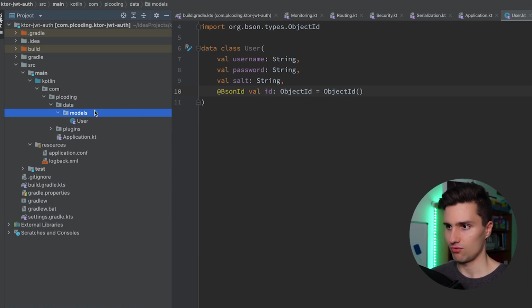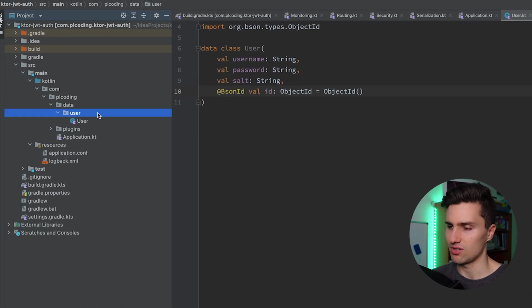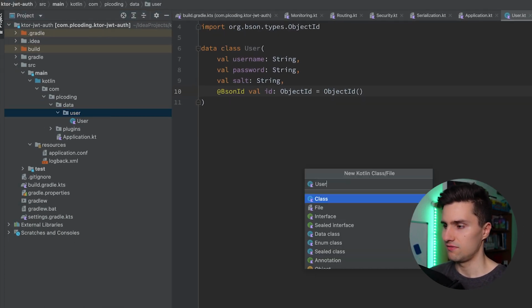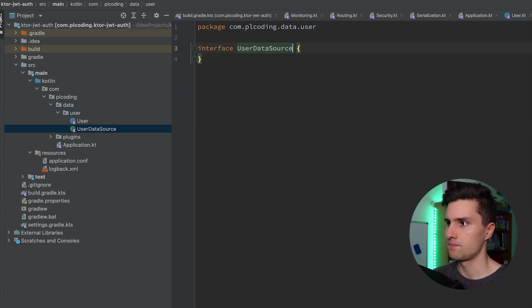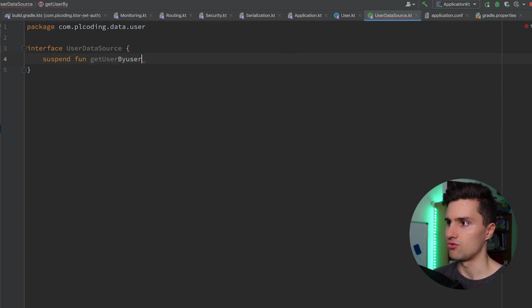And for that, I will actually rename this models package, pressing Shift and F6, to just user. So I will just put everything in the user package here, including the new file, UserDataSource, selecting interface. And that will just contain two suspend functions. On the one hand, find, or let's call it getUserByUsername. Because of course, when we log in later in our app, we need to find a user by its username and then check if the password the user entered actually matches with the password of the user that we got from the database.